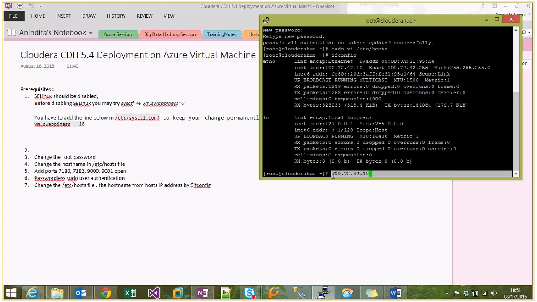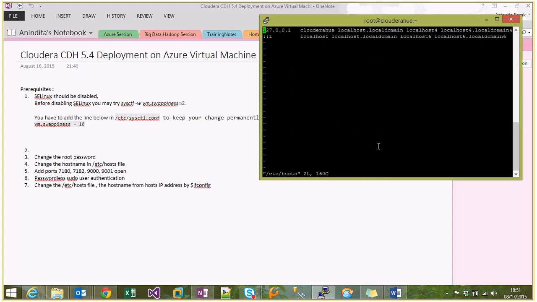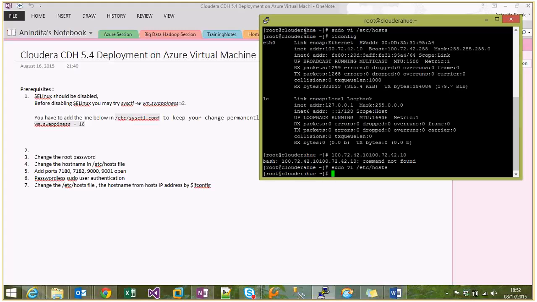I can copy that, and then I need to move inside the hosts file once again, and I can replace the value of localhost, that's 127.0.0.1, with the corresponding IP address which I get after typing ifconfig. The rest of the things are not needed, so I can discard them. And then quickly I can save and exit from here as well.